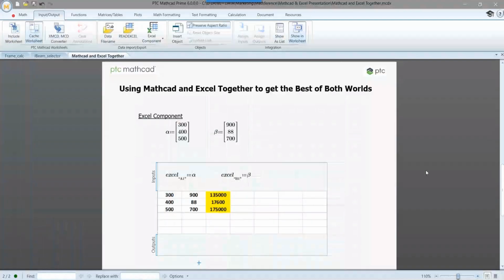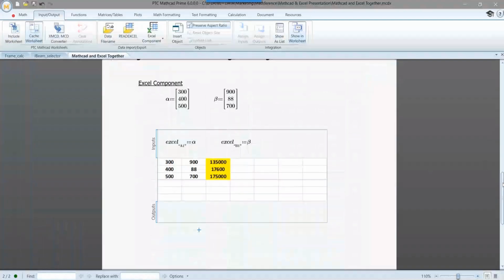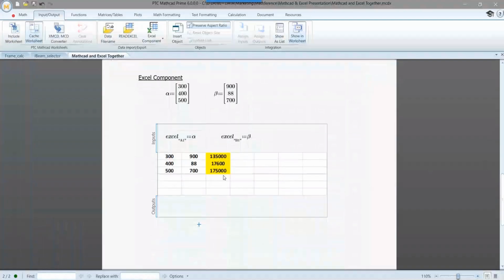So coming back into the Mathcad view, there we have our spreadsheet, and now in the output section, let's read those highlighted values out. So in the output section, we're going to read out from C1 to C3, that vector there, and we're going to assign it to a variable called gamma. Coming out of the spreadsheet, we can type gamma equals.